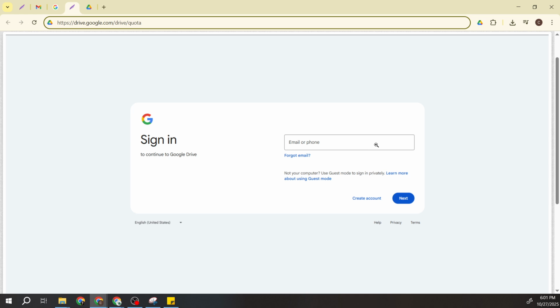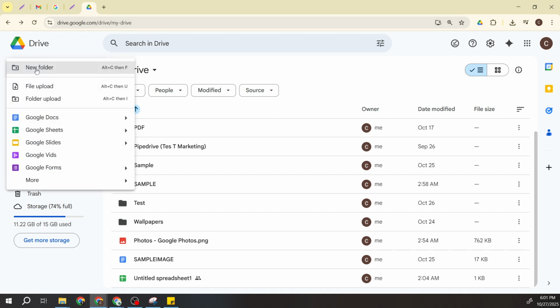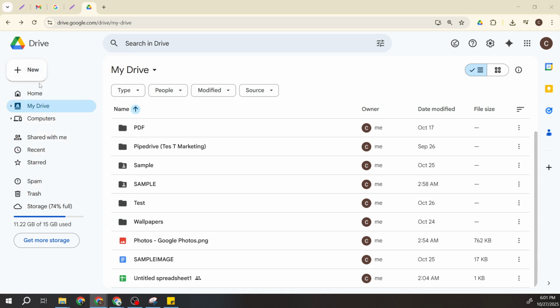Once you're in Google Drive, you'll notice a sidebar on the left. Locate the Plus New button at the upper part of this sidebar. It's essentially your starting point for uploading new files. Go ahead and click it. A drop-down menu will appear. Here, you'll want to choose File Upload.